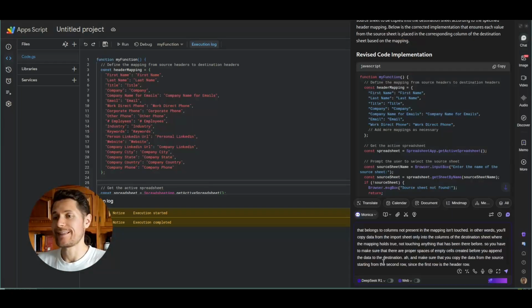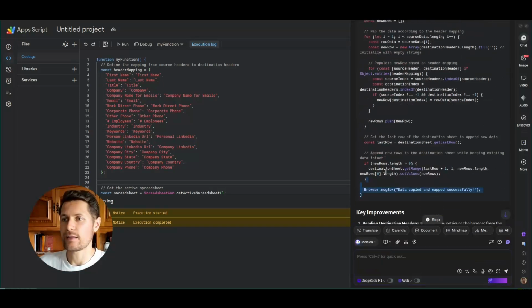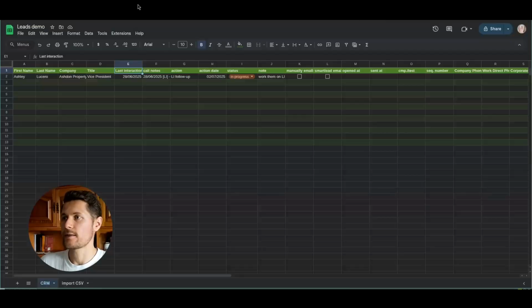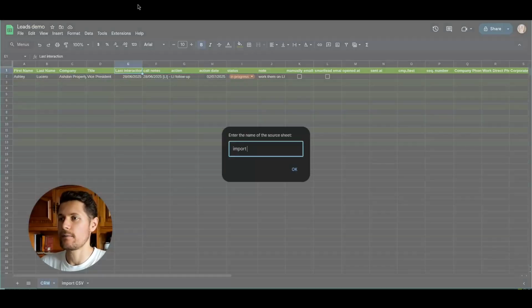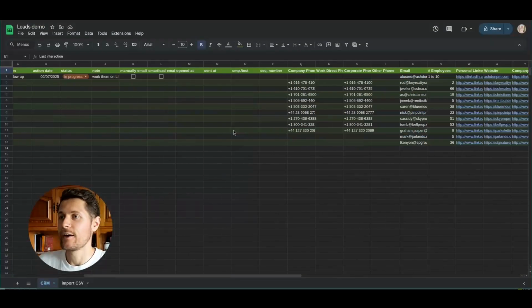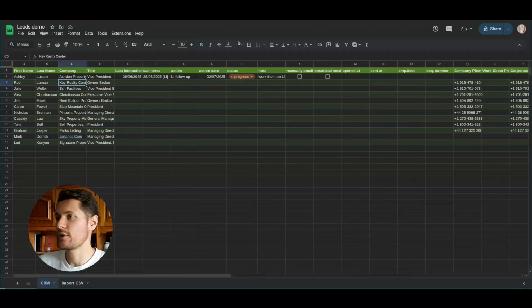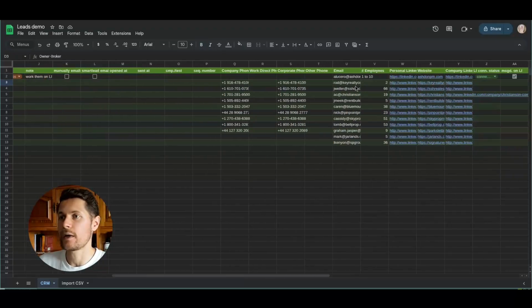So now I told it that it has to keep spaces in the destination array so that it matches basically these spaces between the columns. Okay, nice. The code's generated. Let's copy it. Okay, copied, saved, run. Let's try again. Import CSV. Here it did it. Okay, let's see. So the names look good. Company, title, phone number. Yeah, looks good.